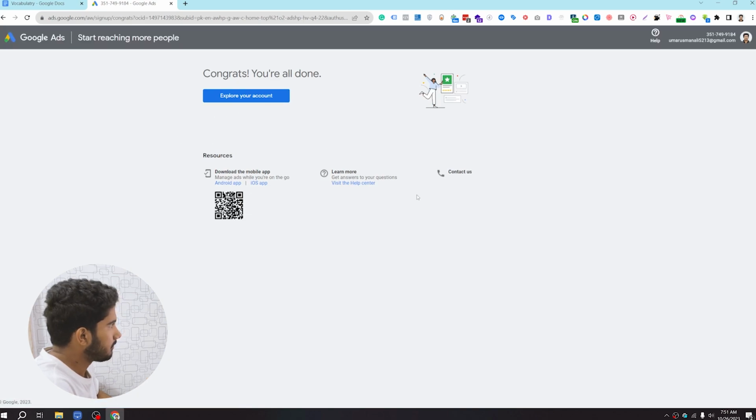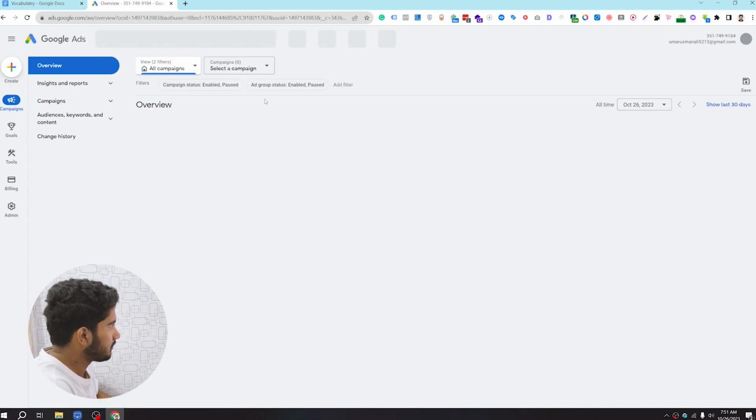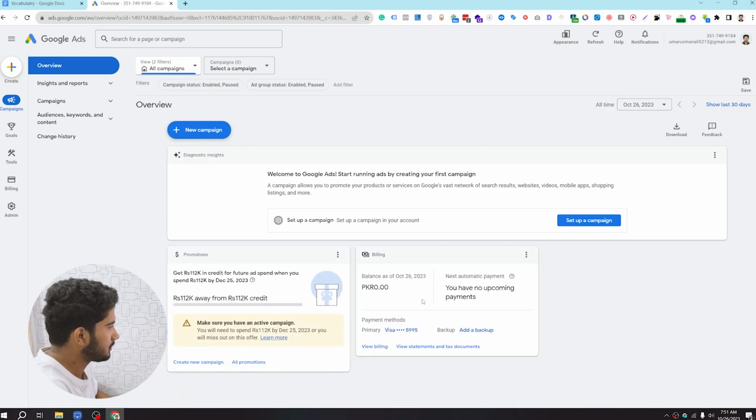And here we are, we have just created our Google Ads account. Previously it was a bit difficult, but now they have updated to the new interface, so now it's much easier to create an account and anyone can easily create it. Now here we click on explore your account, and here we are in our new account.